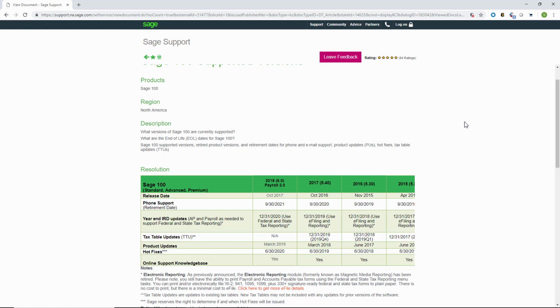So it's very important that you understand how to find your version as well as to see what is supported. And you can do all of that from your Sage 100 desktop.